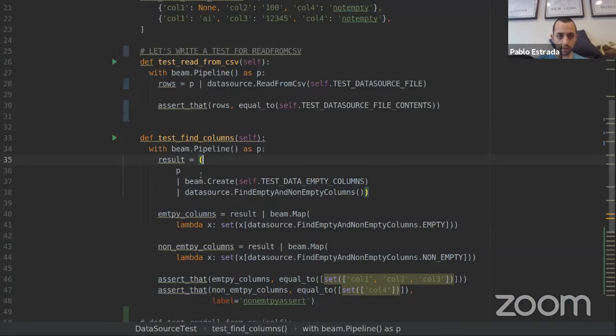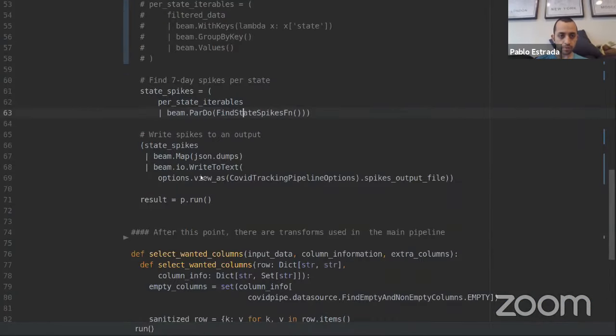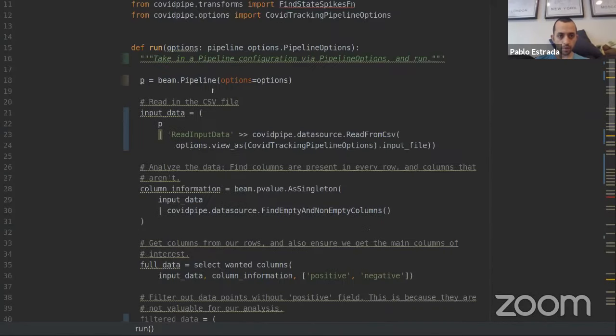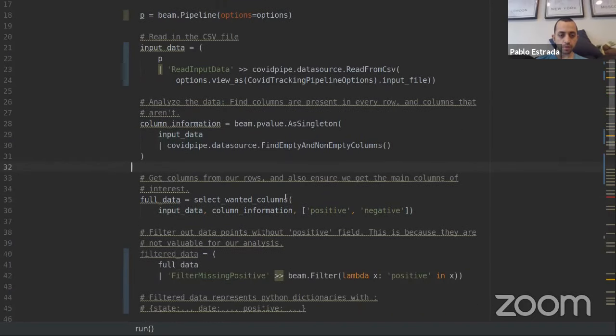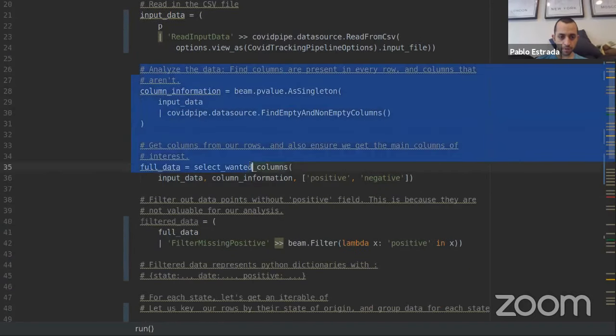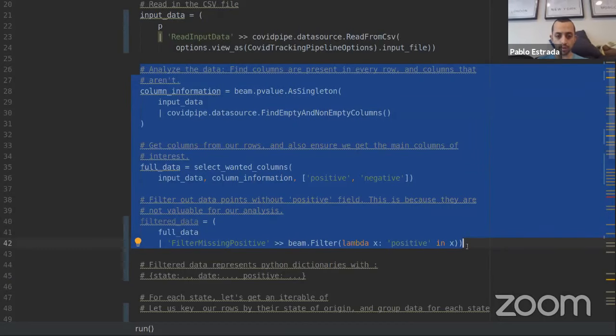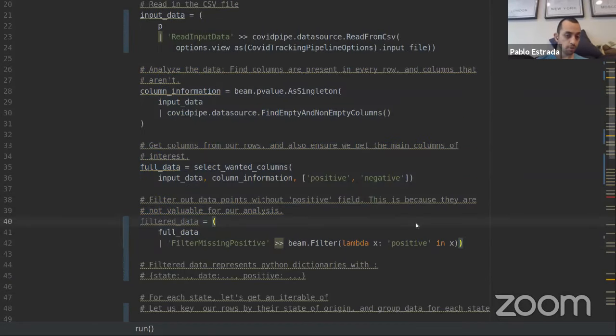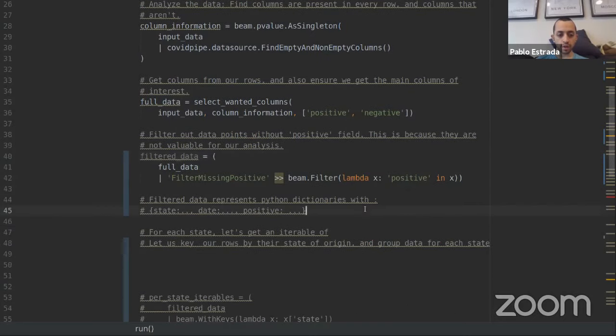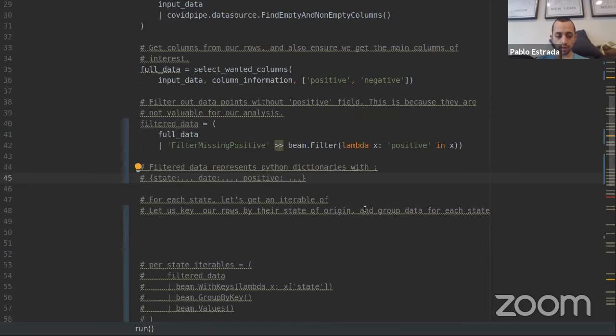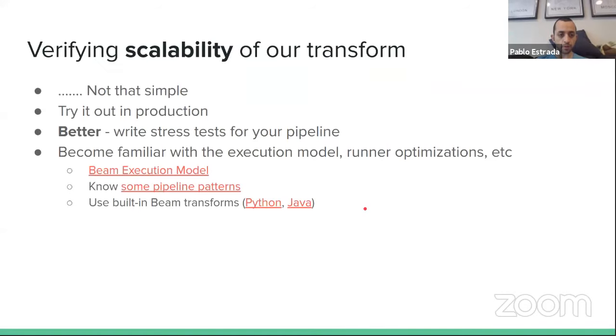And so if we look at the pipeline file, we define our pipeline here in the run method. We define our pipeline, we read in our input data, and then from here to here is where we clean up our data and we filter out columns that have missing information that we care about. I won't dive into this transformation, but you're free to do so. Now, I want to focus on what sort of analytics we're going to do on this data.